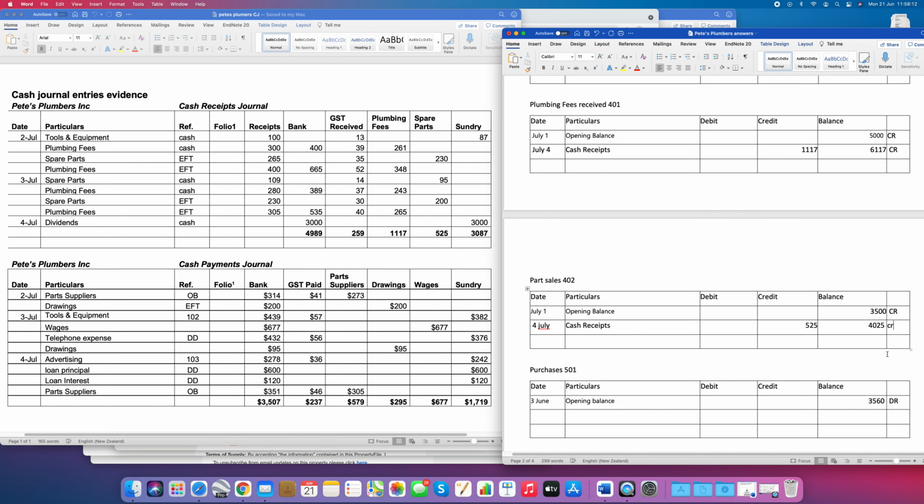So we put our CR in there, and let's just go back and double check we've got our date. I might just change that July to a capital J. We've got our particulars. We've taken the information from the cash receipts journal. We've got our amount. We've only got one entry in either the debit or the credit column. And then because it's a credit and a credit balance, we've added it up and put in the new balance, and that's our line done. Now for things like plumbing fees received and part sales, you might see that they're not actually in the cash payments journal. So that means that we're not going to be doing any more entries. We're just going to leave it at that.